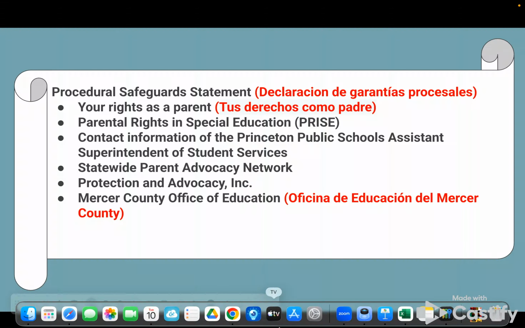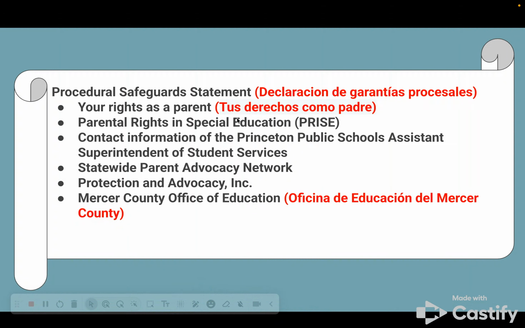And your last page is your rights. As a parent, you have rights. As a parent, you are also part of the team. You are part of the child study team also. So you have the rights, and you can voice them too. There is a parental rights in special education booklet. You should have one. If you don't have one, you can ask your case manager to get you one.